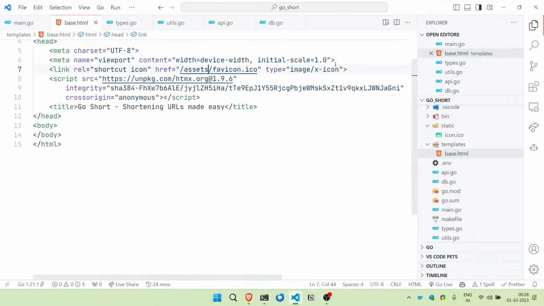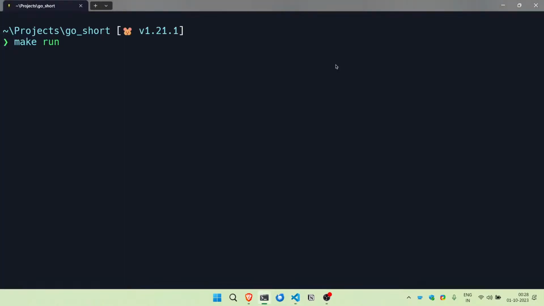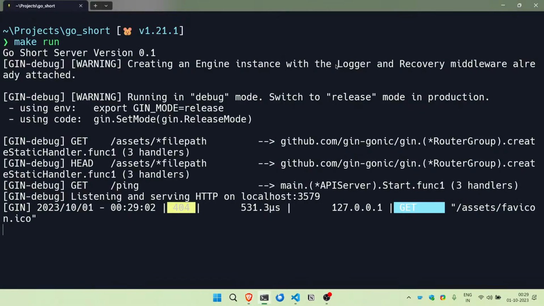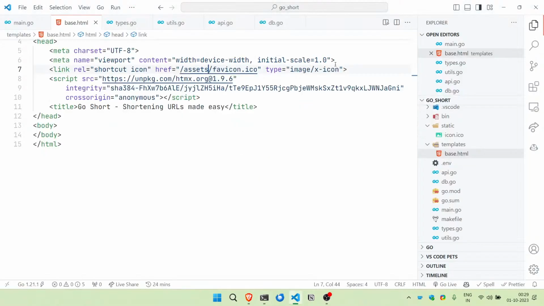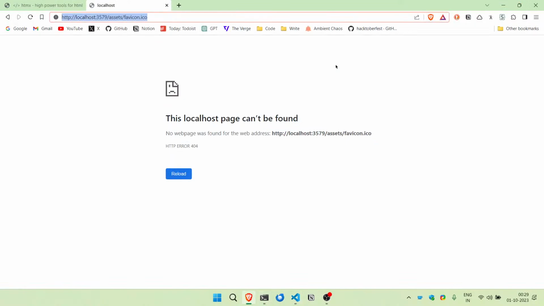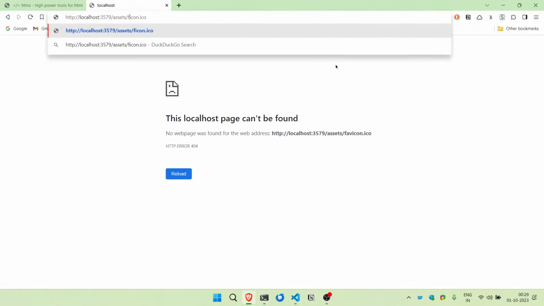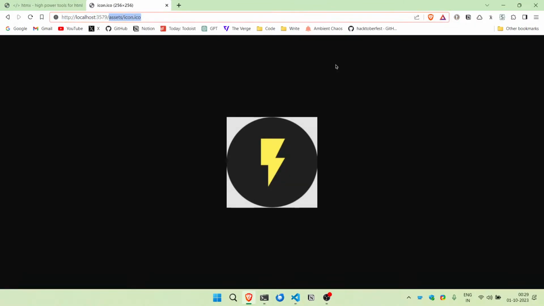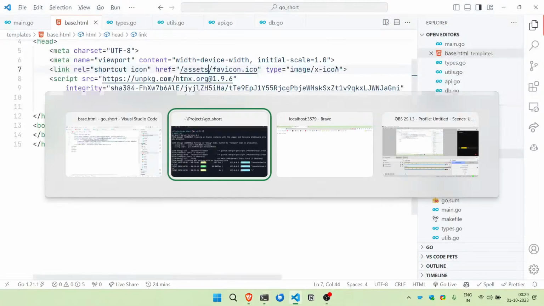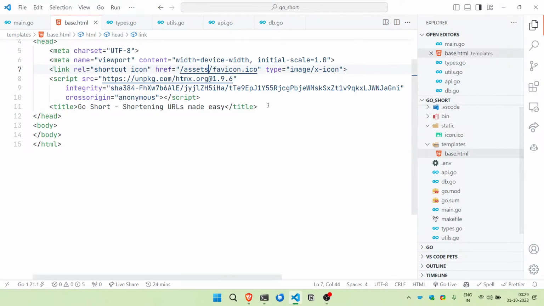Make run. Hopefully. So if I go to assets slash favicon.ico, not found. Oh, right. Not favicon.icon. There we go. Excellent. It's not favicon, that's icon.